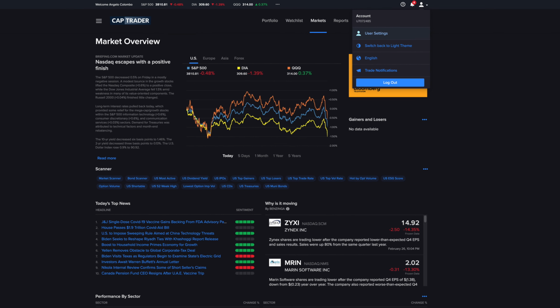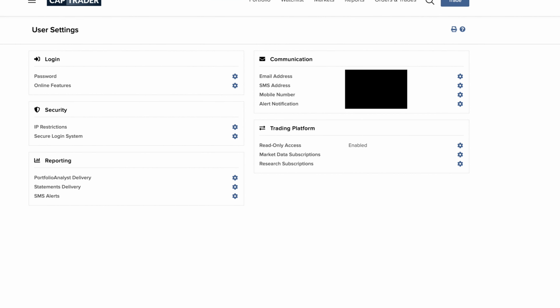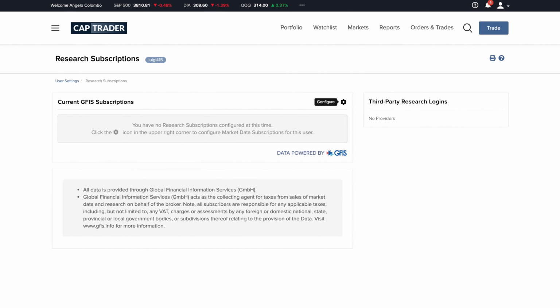Since I'm guessing you probably don't want to pay for that subscription fee, here's how you can make sure it is removed. Log into your account on Interactive Brokers, click on User Settings, Research Subscriptions, and then make sure that the subscription is removed here. That's it. If you're anything like me, you likely want to avoid extra costs whenever possible, so that you have more money left over to invest.